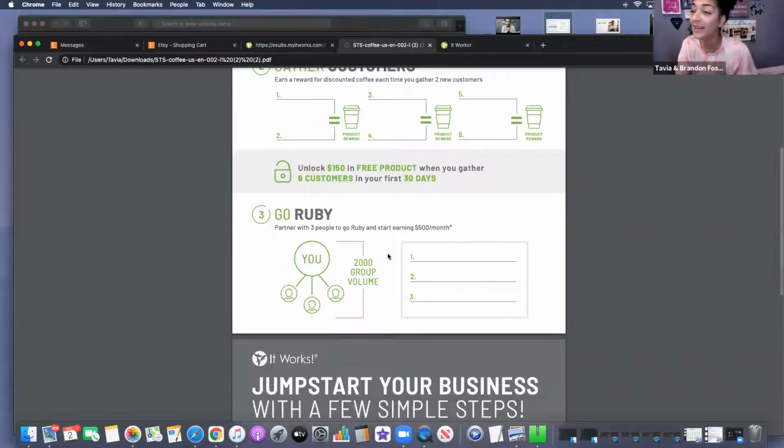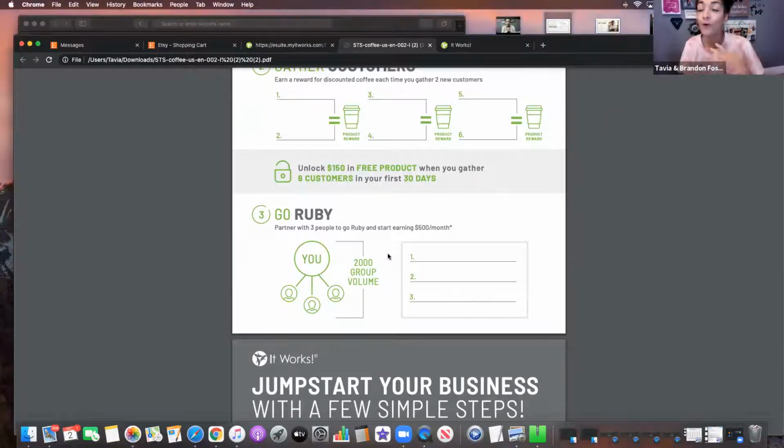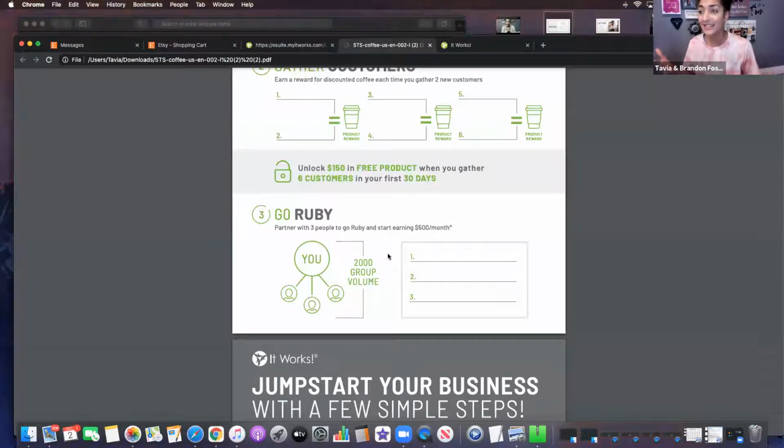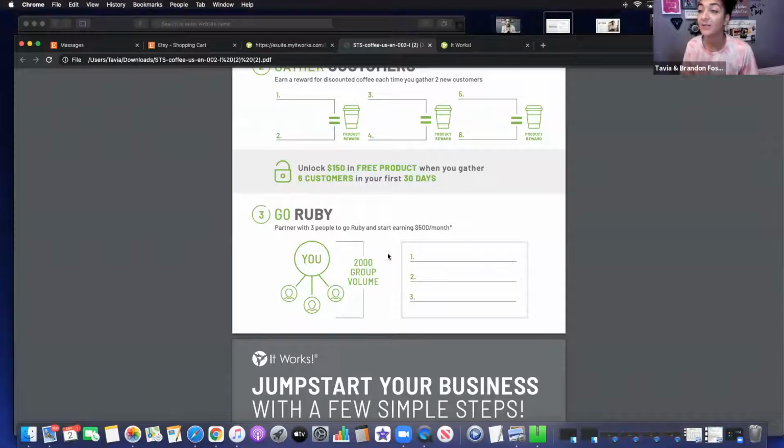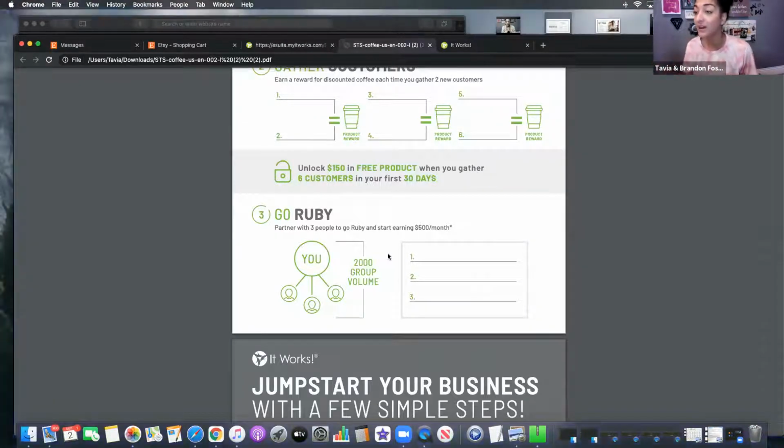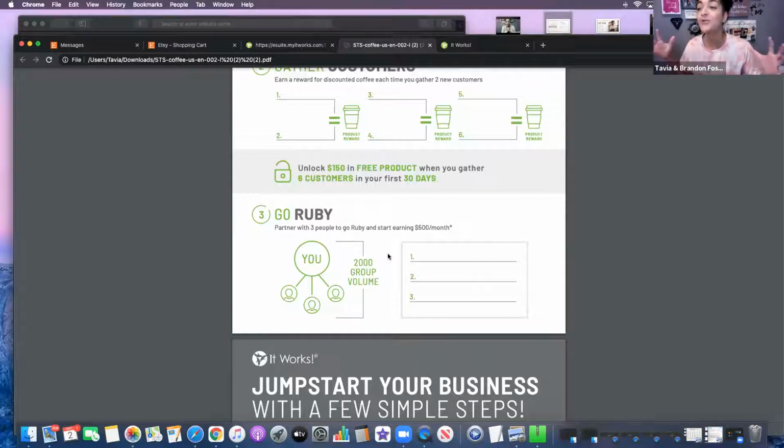Step number 3 we'll get into in previous sessions, so don't worry, I'm just going to skate over this. But step 3 is all about going Ruby, okay? And Ruby is a specific rank in our company that pays out pretty decent. Typically, the average payout is about $500 a month, give or take, depending on your volume, and we'll talk about that. But what that means is that after you get your 6th customer, and please know that it doesn't have to be one after another, you can do these in parallel.